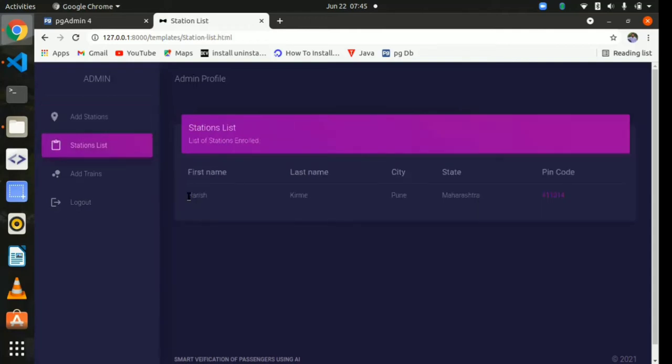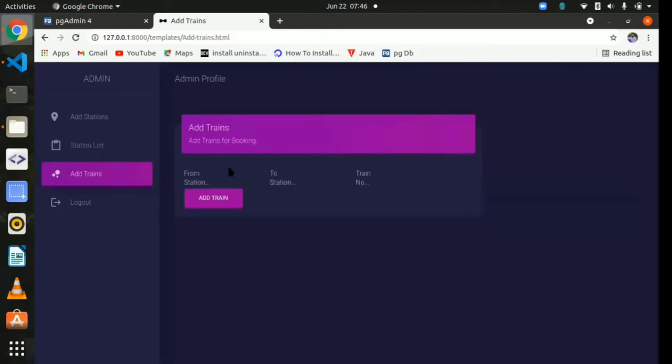So now, as you can see, the station list appears. We have added one station, so one station is appearing here. The name of the station master, Harish Kirbe. The city of which he is the station master, that is Pune, and the state, which is Maharashtra, and the pin code that we had entered there. So now we'll add trains. The admin can add as many trains as he wants for the passengers to travel. So we'll add a train from Pune to Delhi.